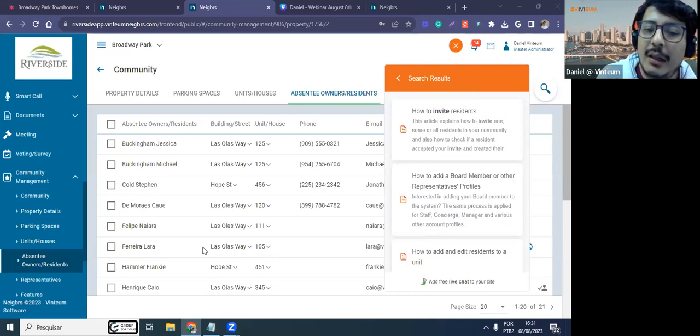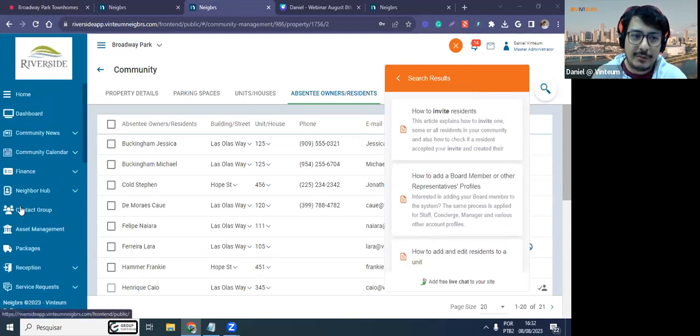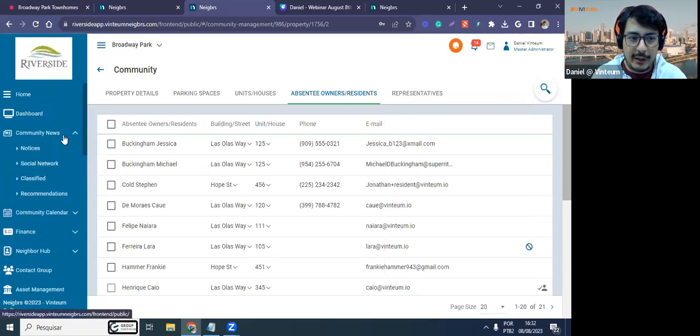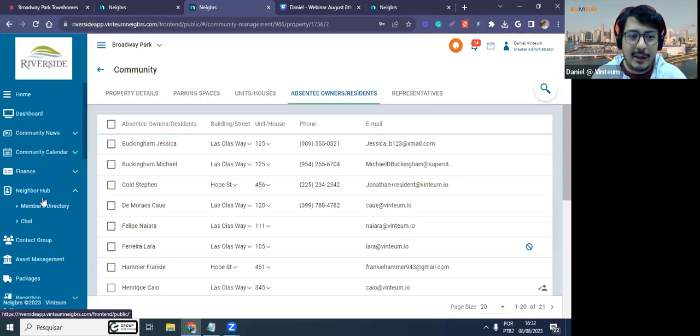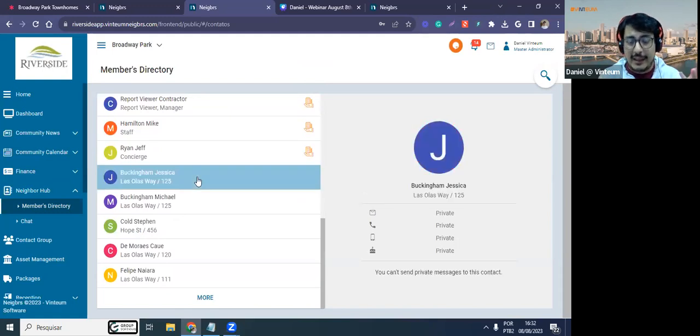We have Lisa Gibson's question, and Lisa is asking, can it be set up so that members of the group don't see each other's contact info? Members of a group don't see others' contact information. Well, all contact information of everyone in the system, all residents, is inside the Neighbor Hub in the members directory. So they will always be able to see the contact information of other residents. Keep in mind that they will only see what other residents allow them to see. By default, all private information of a resident is set as private, as you can see here with Jessica, everything. All right.